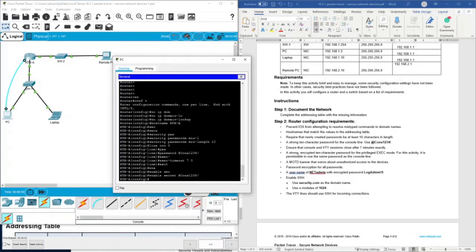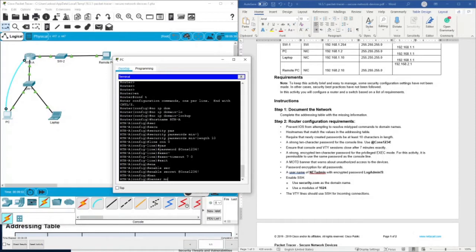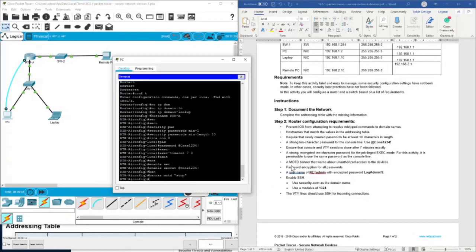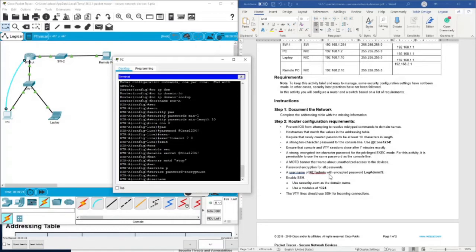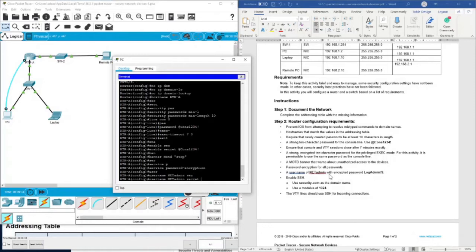We need to enter a message of the day. So banner motd, let's say, stop. Then password encryption for all passwords, so service password-encryption. And then we need to create a user with the username netadmin, and the password should be secret, login admin.